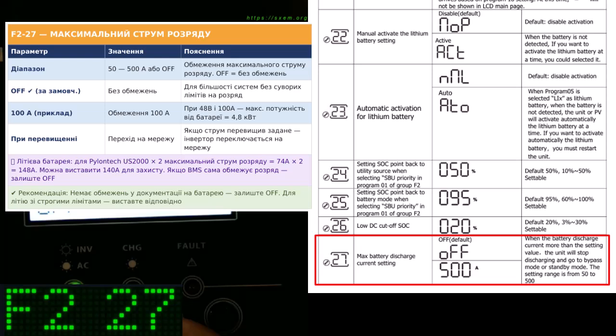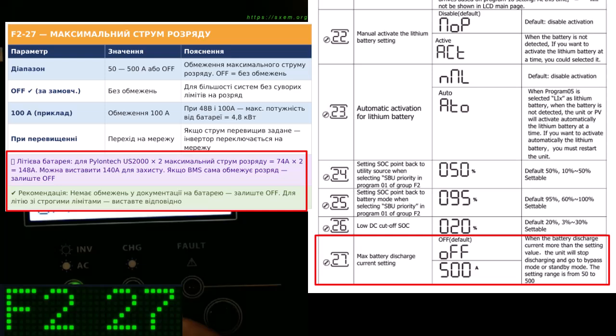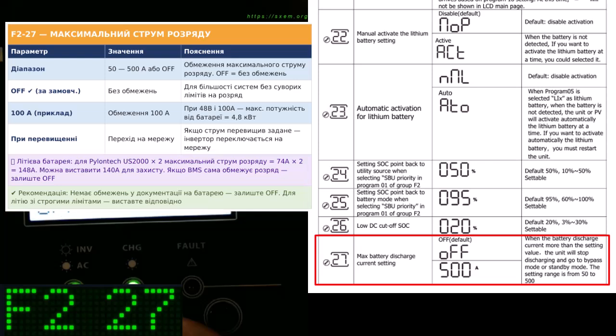If your battery has a strict maximum discharge current limit, for example, some lithium systems limit discharge to 100 amps. Set 100 here, and the inverter will never exceed that value. If your battery has no such limits, leave it OFF.